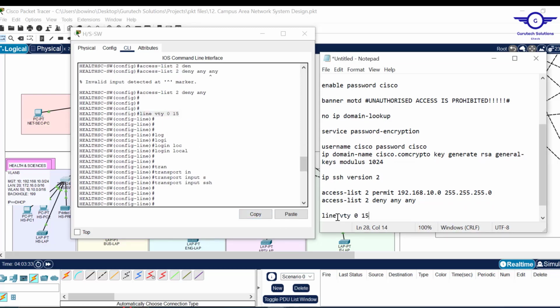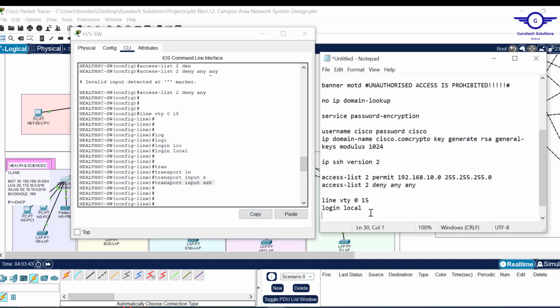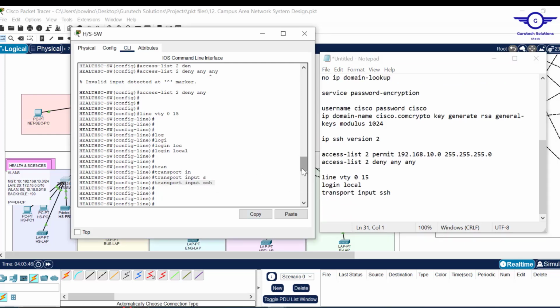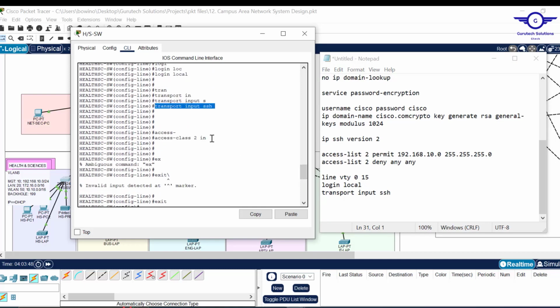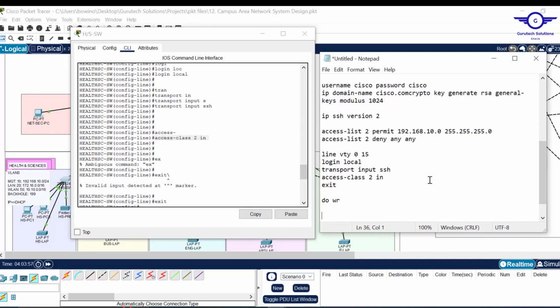Then we get into the VTY interface, the line vty, and apply these settings. First of all, login local to accept the local database. Then we specify SSH as the only method for remote access. We don't want to use telnet. Finally, associate that access control list. Just say access-class 2 in. Good. That's all about the basic settings. So exit this and say do write.